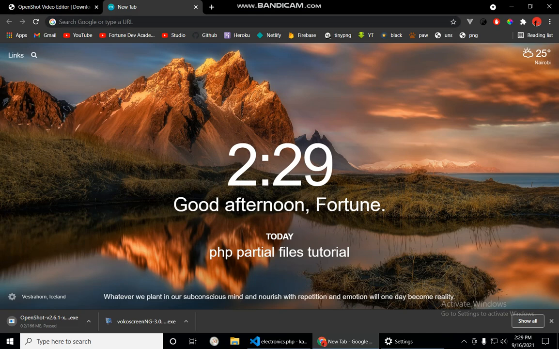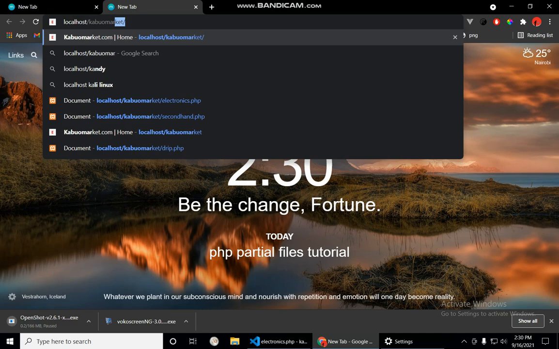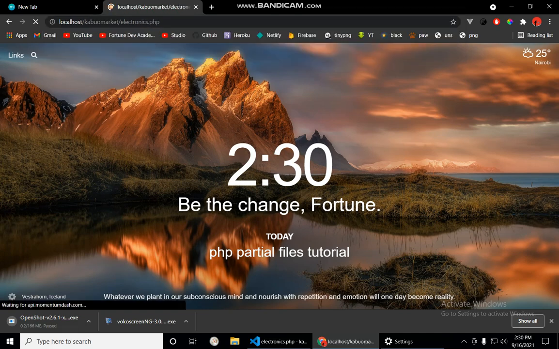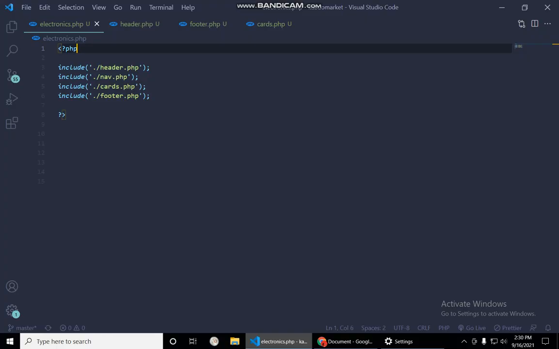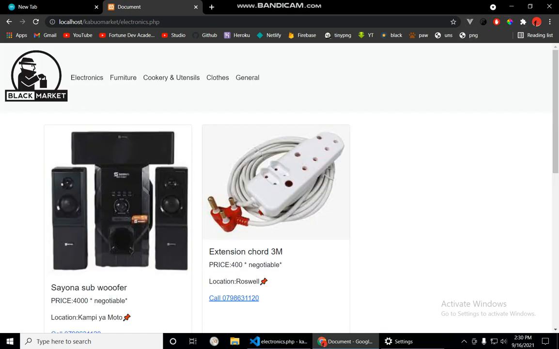Okay, let's visit where this project is located, which is the localhost electronics.php. Perfect. Let's give this a bit of time to load up. As we wait, this is the Material Theme, Pale Knight. Some of you have been asking which theme I'm using. This is the theme, Material Theme. Okay, so this is how it looks.